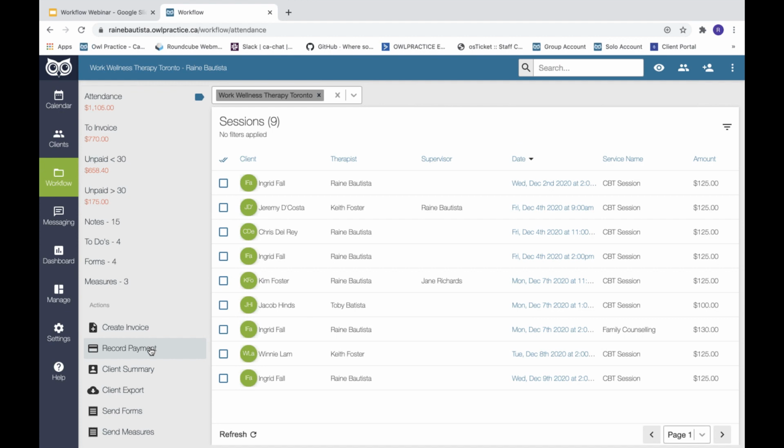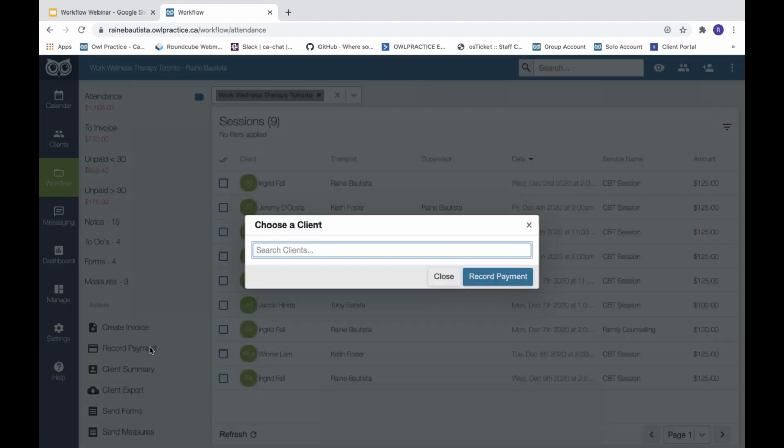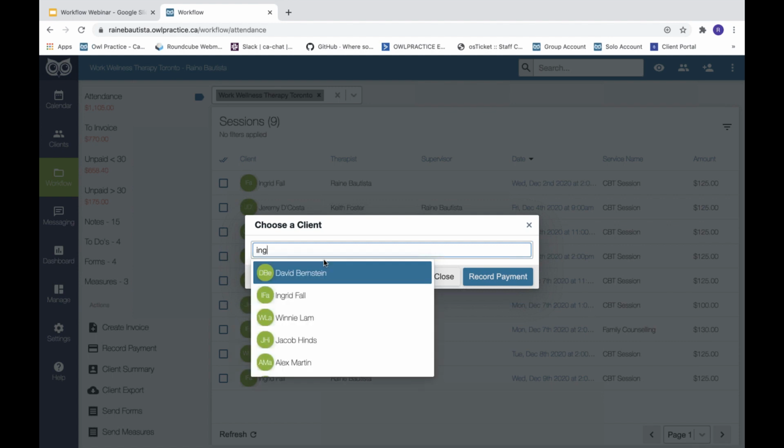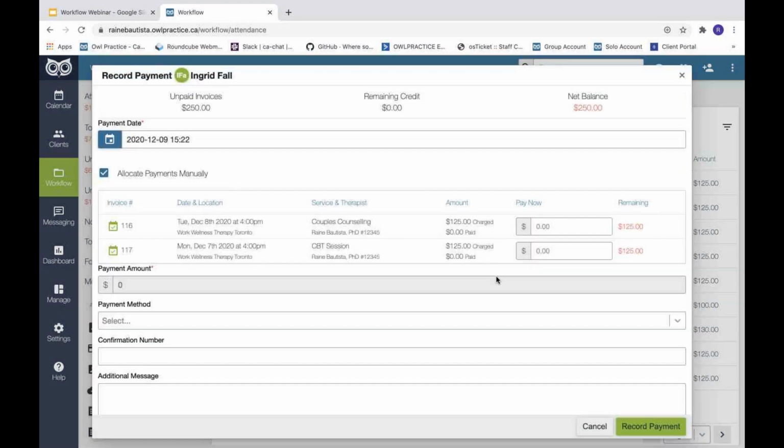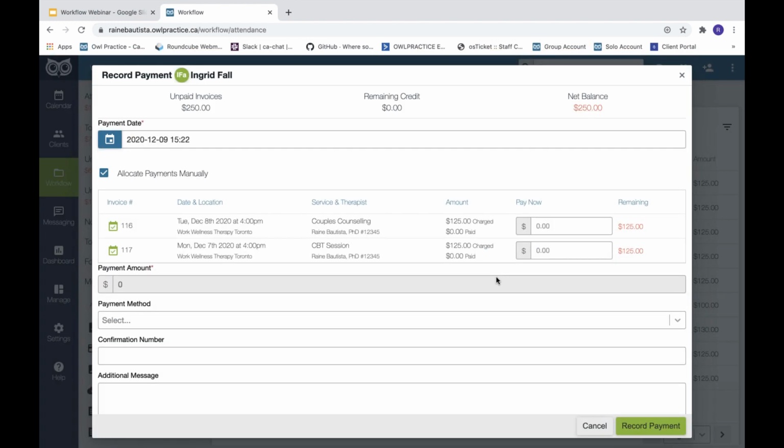You can also record payments. Again, type in the client's name, then click Record Payment. Any outstanding sessions that have not been paid for will appear here. If this client owes you for more than one invoice, you can specifically add how much the client paid for each session by typing in the dollar value into the field next to the session.